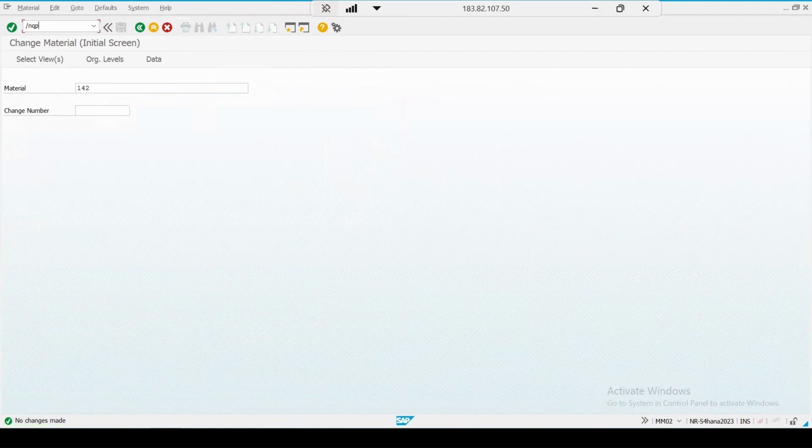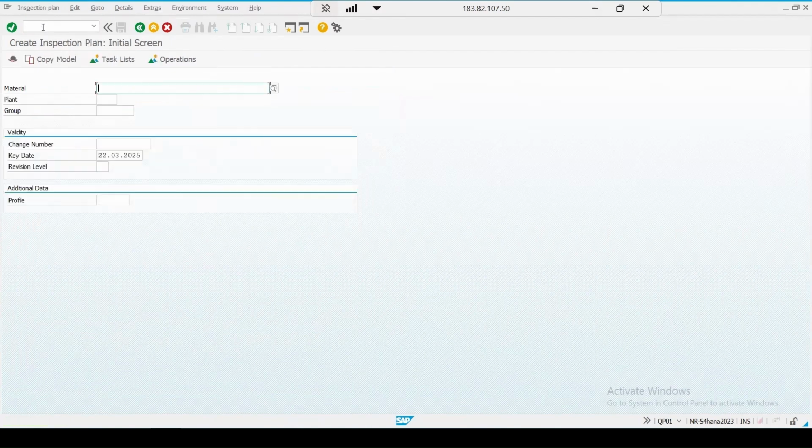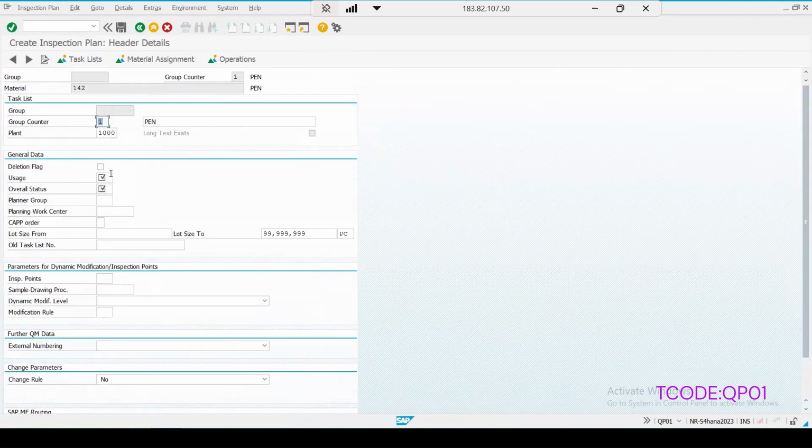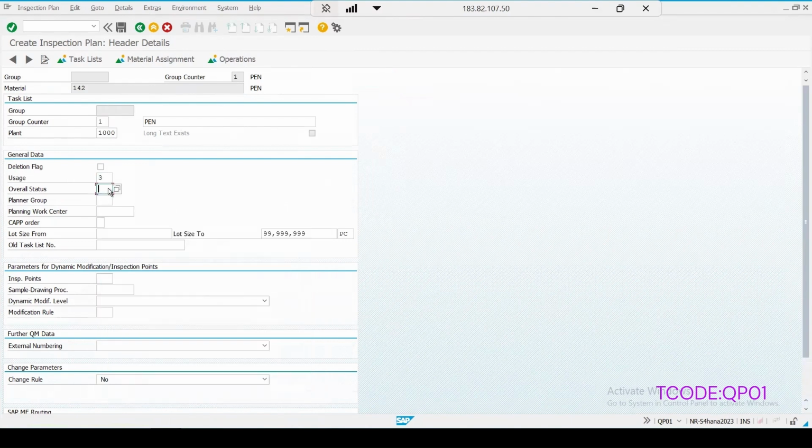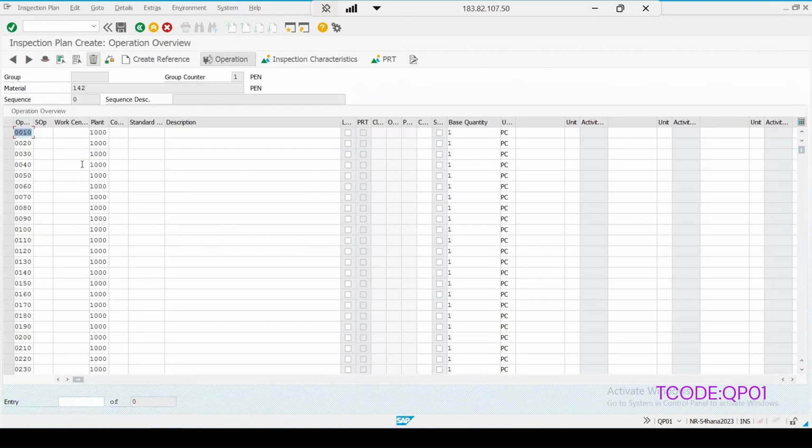/n QP01, enter. Material is 142, enter. Plant is 1000, enter. And usage, it was showing me as 3, so I can create a usage as 3. 3 is for the universal. Status, I can keep it as 4, which is for released. In the operation, we can add the control key as QM01, some description. Since we are not checking any MIC, I don't need to add the MIC here. Save it.